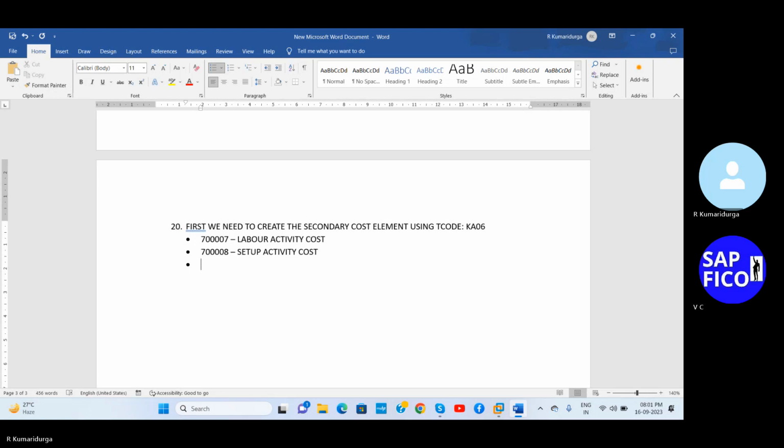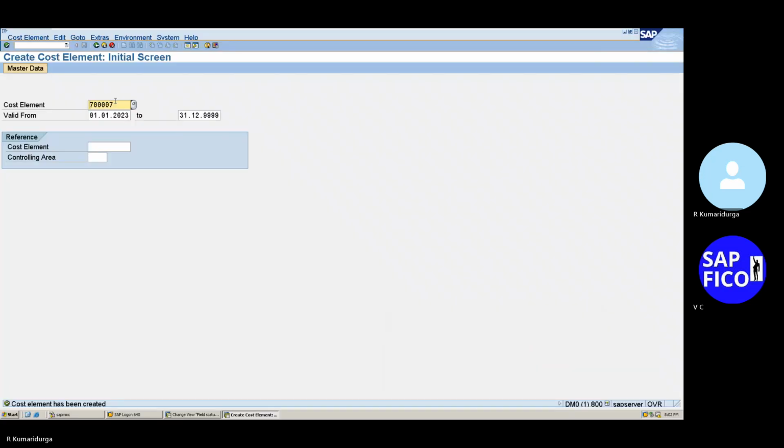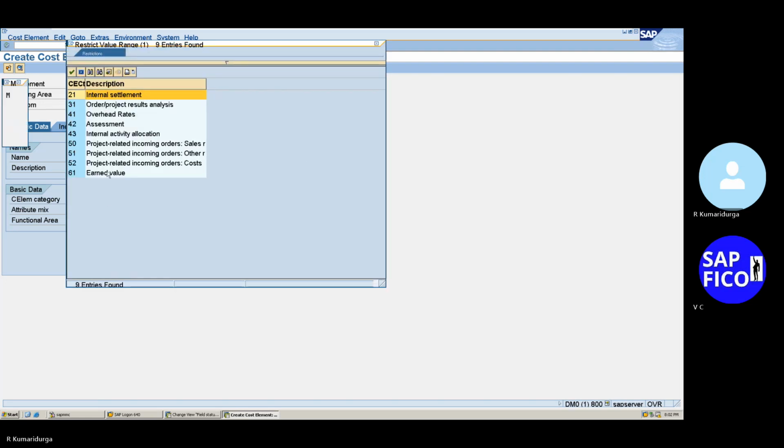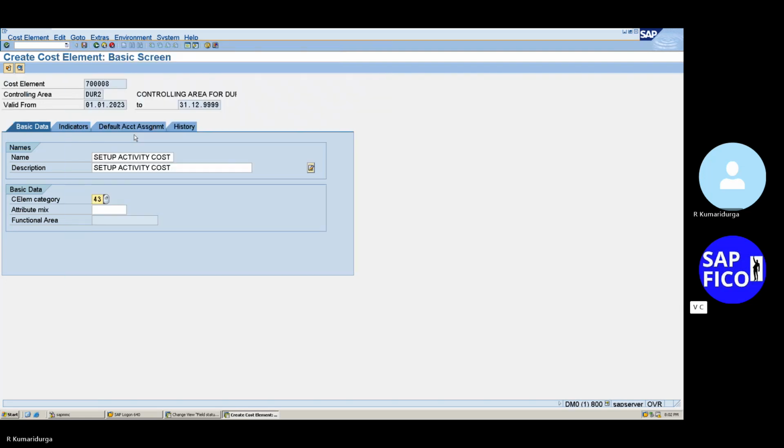Next one. Go to that transaction, ma'am. Click on enter. Setup activity cost. The description is also the same. And the cost element category is internal activity allocation, 43. Go to the save button and save it.